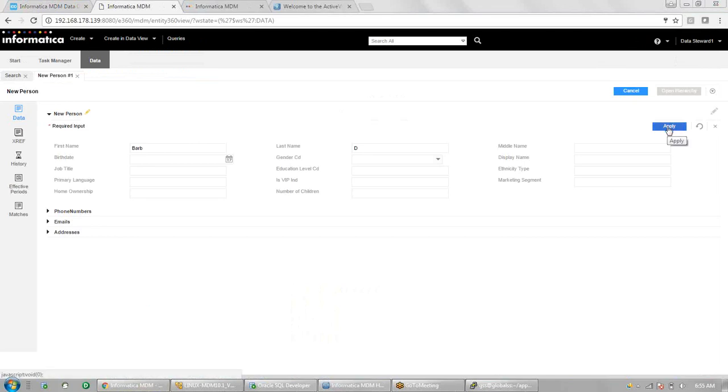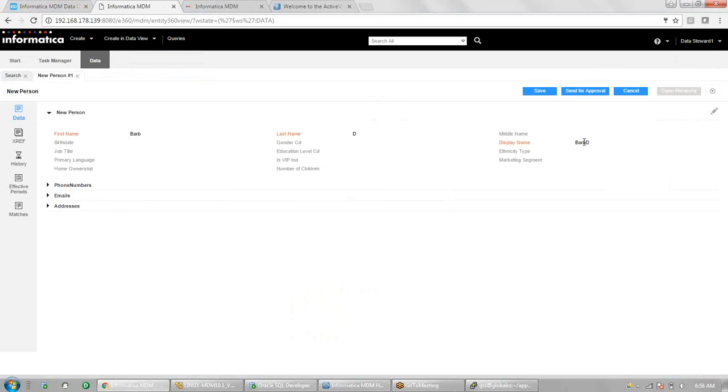As you know, once you click on the apply button, the cleanse is applied. Here you can see the display name has been populated, using whatever the first name and last name are. And now we have two options coming here. If you see on the top, both save and send for approval are there.